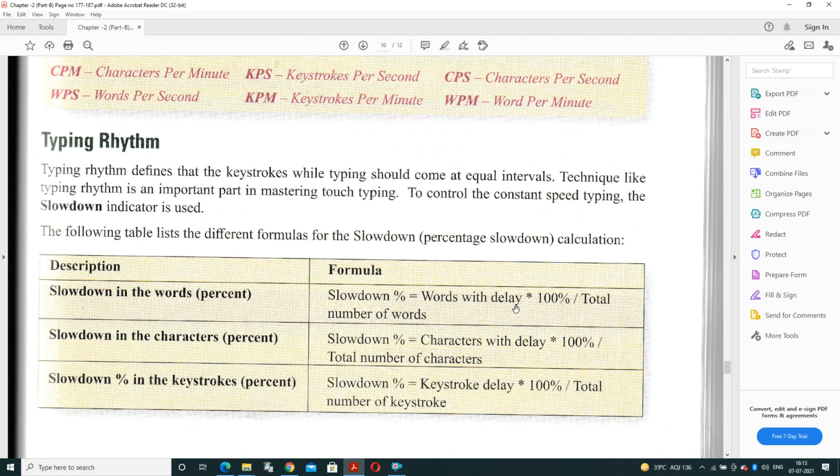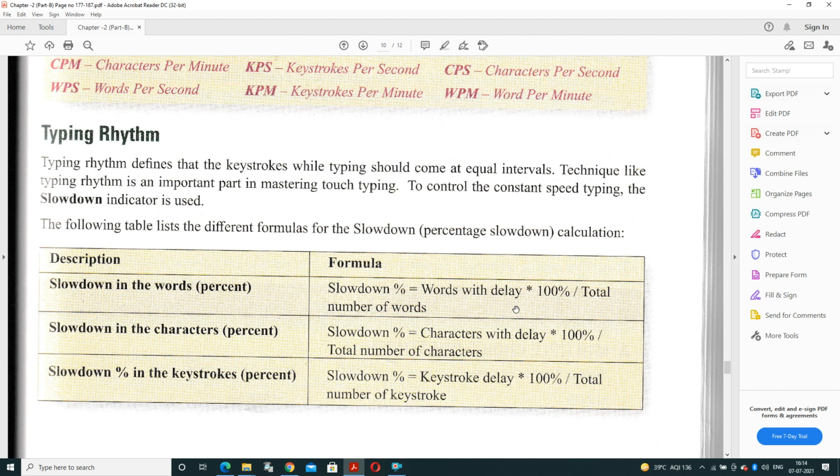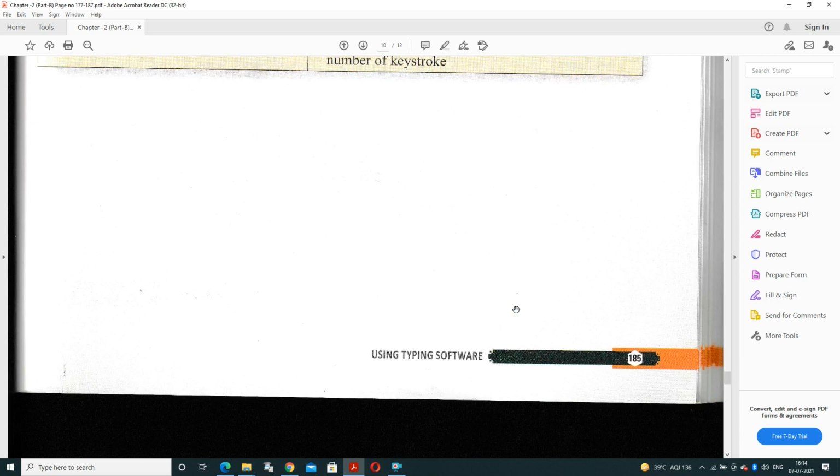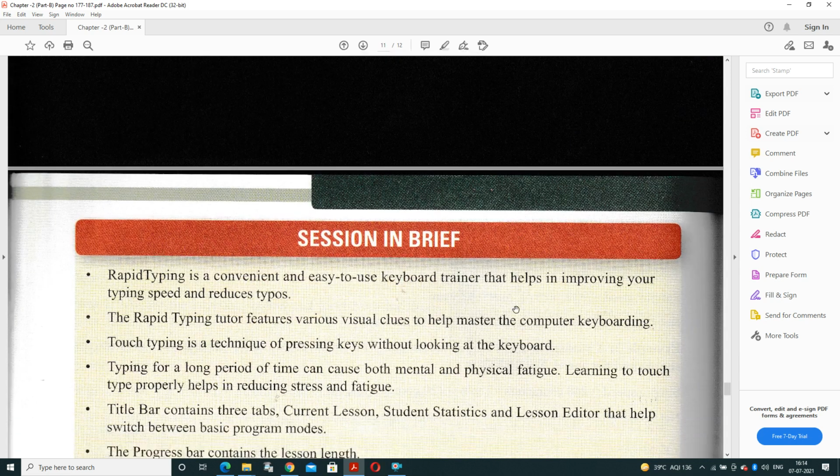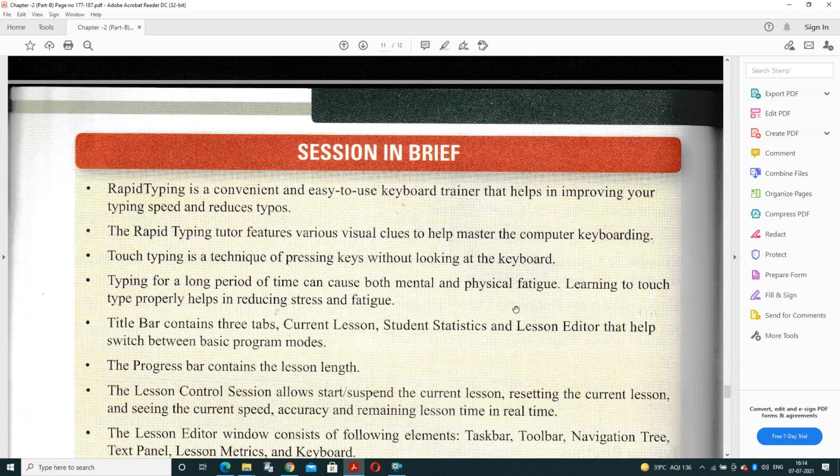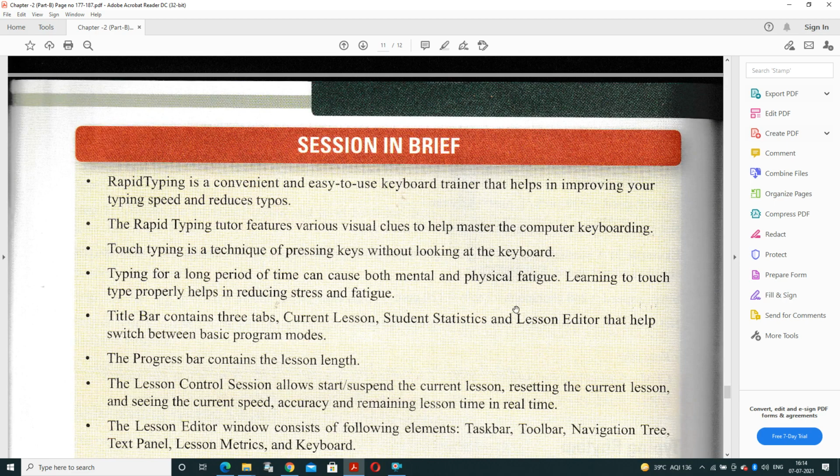And slowdown percentage in keystrokes is keystroke delay times 100 divided by total number of keystrokes. So it is all about your chapter, second session. Afterward, we are moving on to the next part, that is the exercise part. These are some important points you can study on your own.